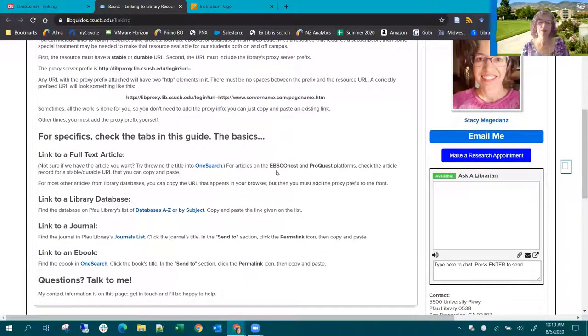But there are some other ways that you can link that will sort of take care of that for you and be less work. For example, you can link to a record in OneSearch, or some of our full text articles and ebooks will give you what is called a permalink, and you can choose to link to the permalink that will do most of the work for you.